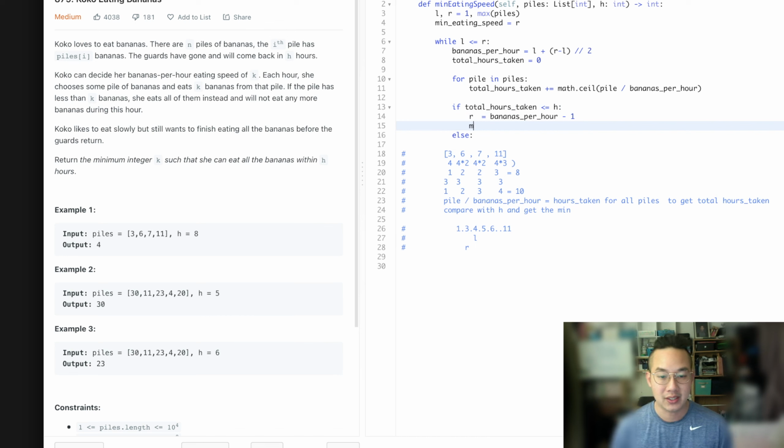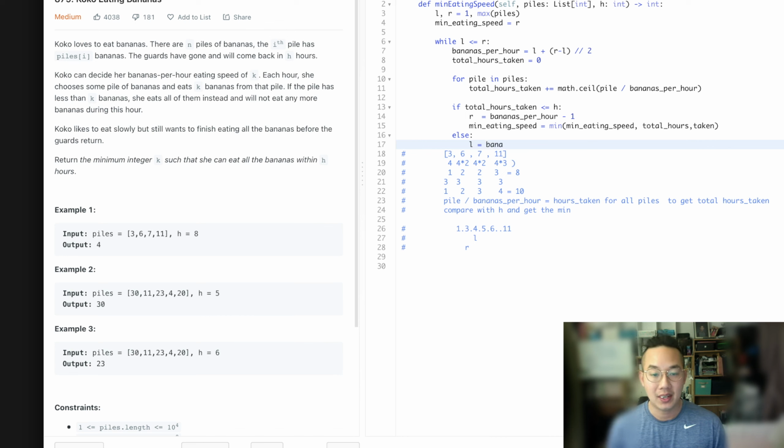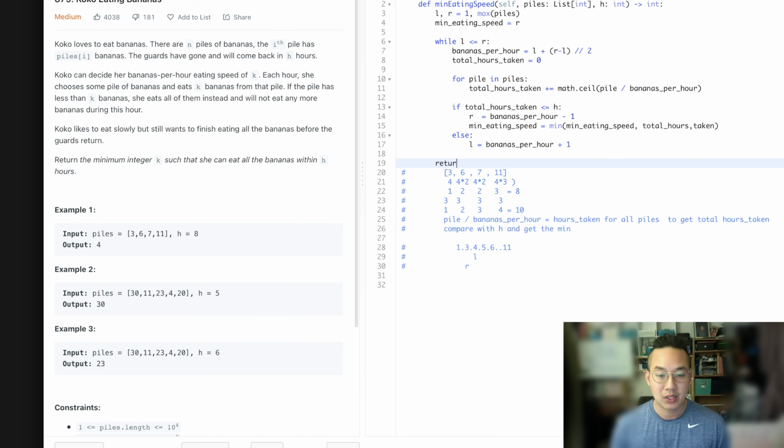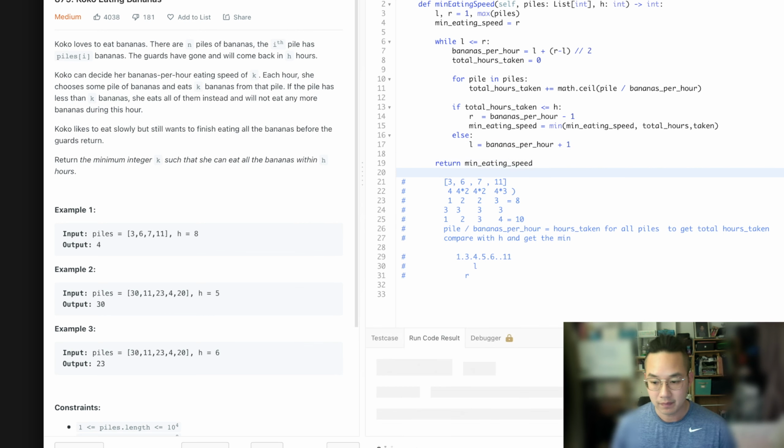Else, oh yeah, one more thing. If it works, we have to record it. So minimum eating speed is equal to the min of minimum eating speed and the total hours taken currently. Otherwise, let's move the L up so that we can try to eat more bananas per hour, and see if we can make it in time. And with that, we can return the answer, which is the minimum eating speed that we need to eat all those bananas. Run.